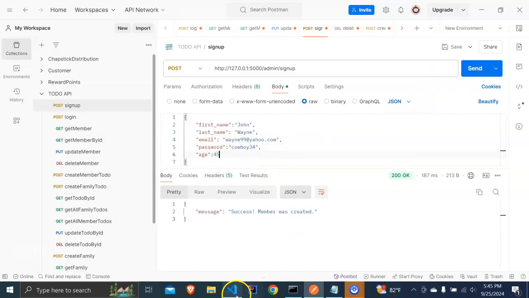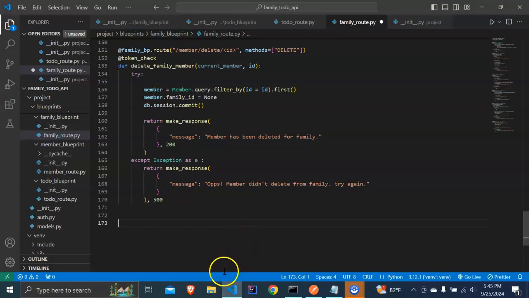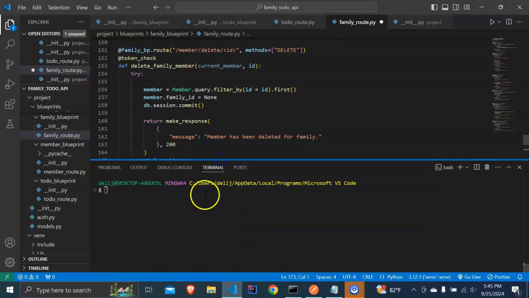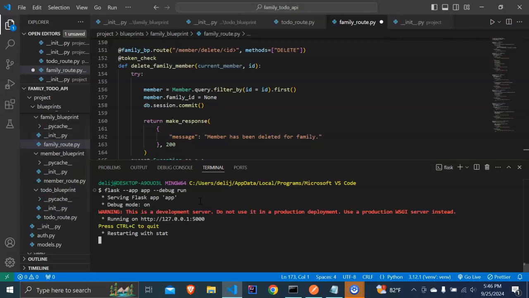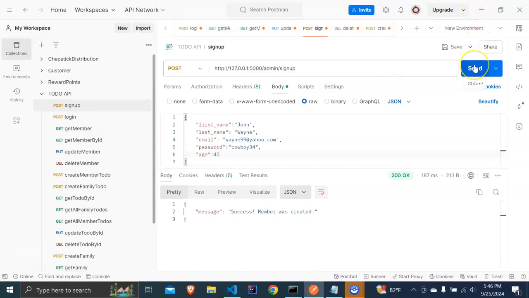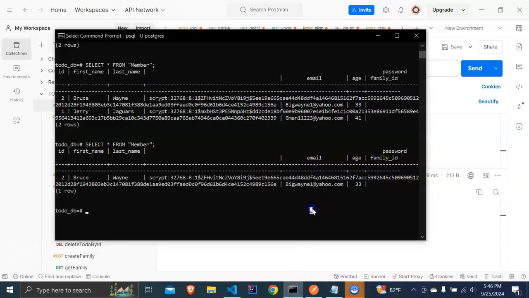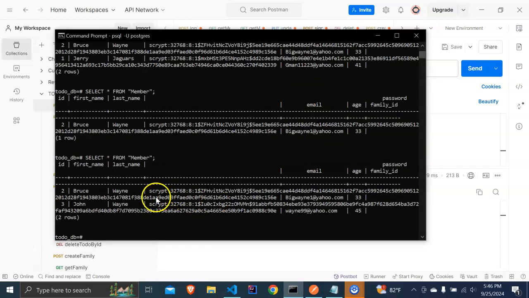Alright, let's make sure our application is running. We're going to say flask app, specify the app, so the app is app. Debug is true. And just hit run. Alright, server started up perfectly fine. So let's go ahead and sign up our member. Alright, success, member was created. Let's see. Yep, there goes John Wayne.